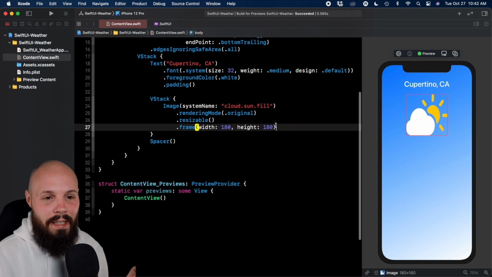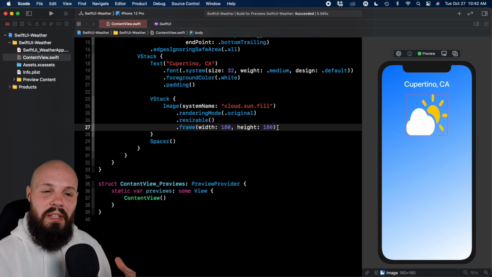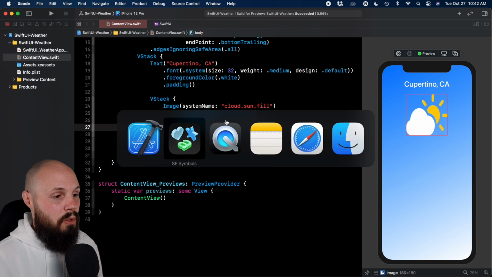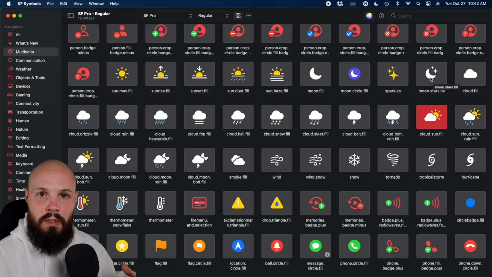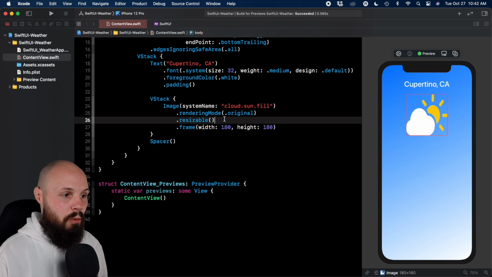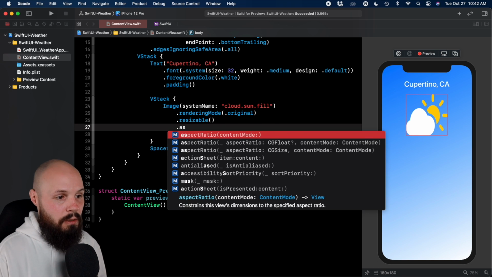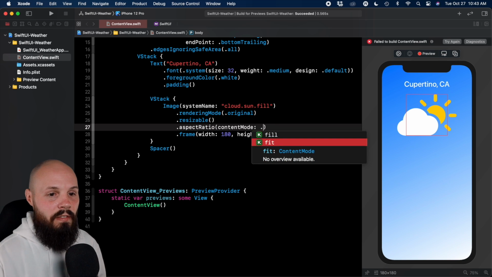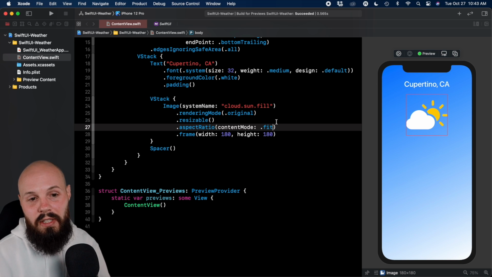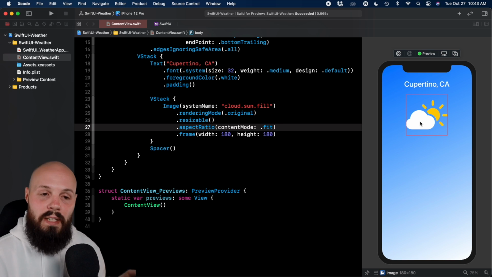Okay, so there's our frame. It doesn't quite look right. Our cloud and sun is more of a landscape type image, right? It's not a perfectly square aspect ratio. And it looks like it's stretching a little bit to fit our square. But we don't want to adjust our frame. We want our 180 by 180 because if we go back to SF Symbols, a lot of these other symbols are square. So we want to keep our frame a square. We just want to keep the aspect ratio of the image. So there's a modifier. We'll put it below resizable, .aspectRatio, content mode, and we can do .fit. There you go. So that keeps the aspect ratio, but fits it within our 180 by 180 frame. And now you can see that doesn't look like a stretched out image anymore. That's the image we want.